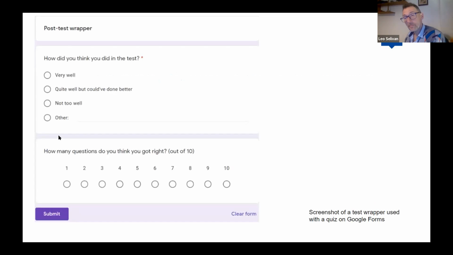And this one is the same test wrapper using Google Forms. It's something, again, at the end of a Google quiz, or Google Form, which you can use for quizzes. You can also add some questions like this. How did you do in the test? This was a very short mid-term vocabulary quiz review with only 10 questions. And again, you can ask students, how many questions do you think you got right, etc.